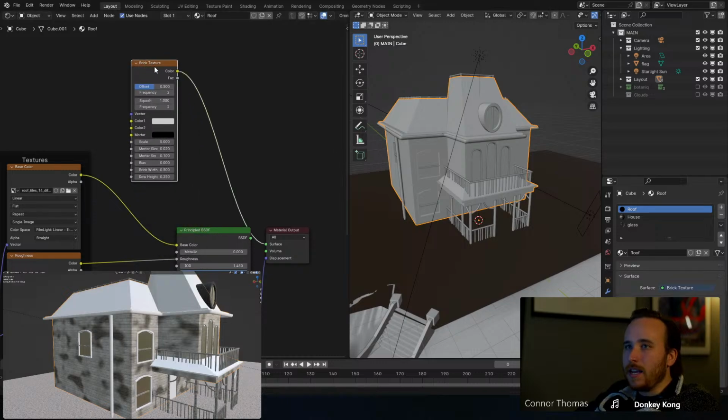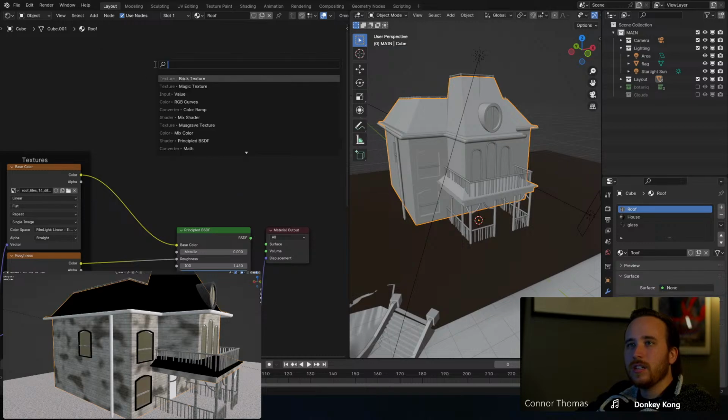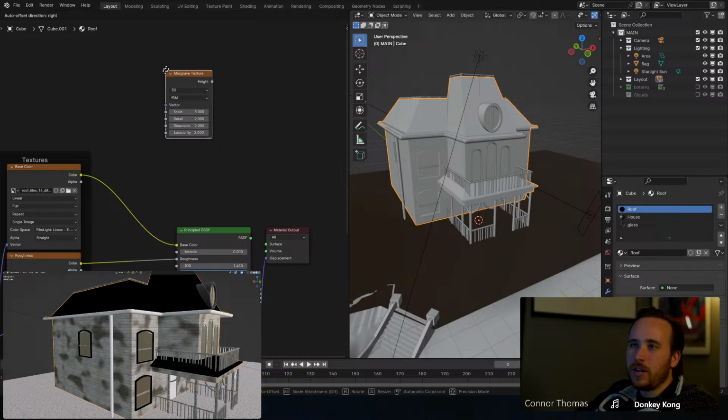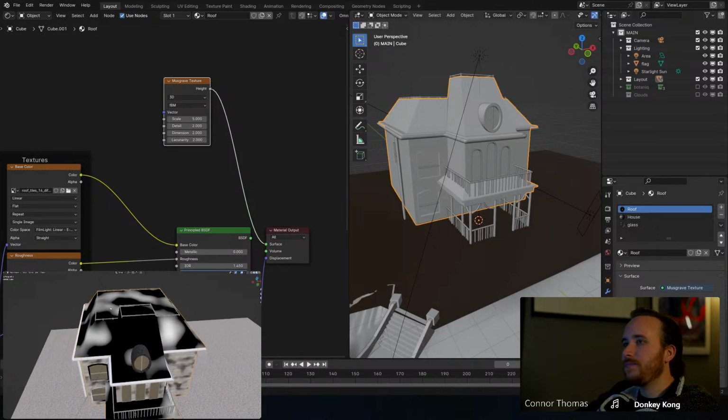What is a brick texture? Interesting. I didn't know they had a brick texture. We're just going to use Musgrave because we're just trying to add in some dirt, I think. Some ugly dirt.